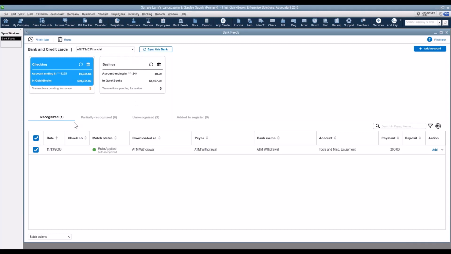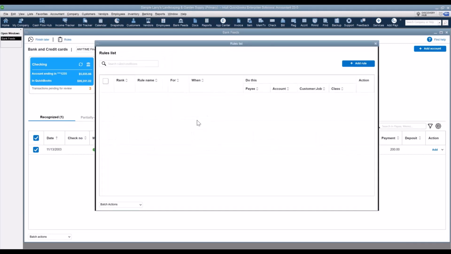So in this account right here, let me go up here and show you the rules. So the rules list allows us to create some things to help automate. So for instance, if I have a check that is issued every month, and it's done through the bank, I'm not issuing that check from QuickBooks, right?